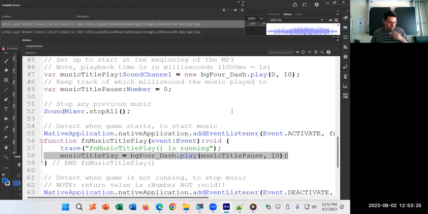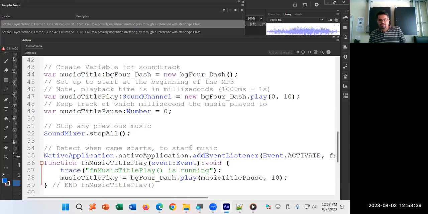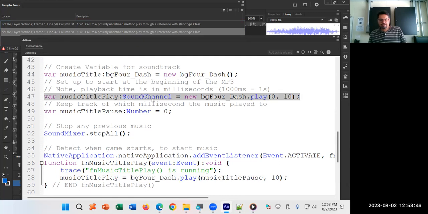Still there. Okay, what is the one more thing here? Music play, welcome music. Oh, okay. Copy and pasting again. So, no, wait, that's right. Music sound channel, new big four dash play. One moment, check my notes here. So we got welcome music dot play, big four dash. Oh, okay. Came back again from copy and paste. So at the top here, we also do not need a new.